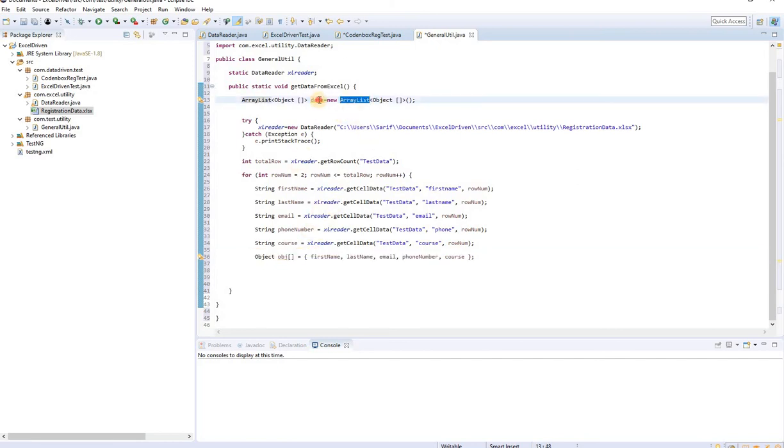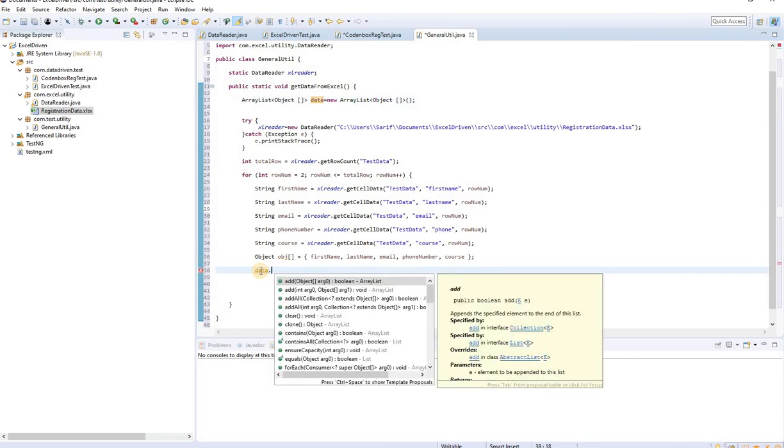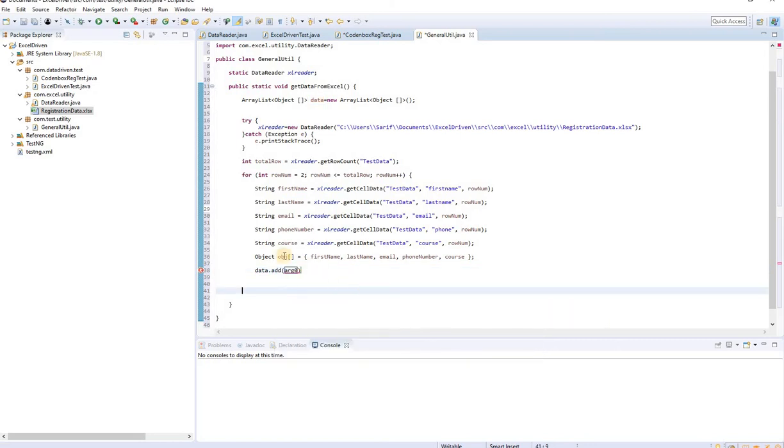How can I do that? In array list, you can add or remove data anytime, using this object reference. What's my object reference? It's data, right? Data dot, you can see all the methods that come with the array list. It's called add. So what do you want to add? I want to add this obj. I can pass the obj here. So obj is nothing but all the multiple data, right?